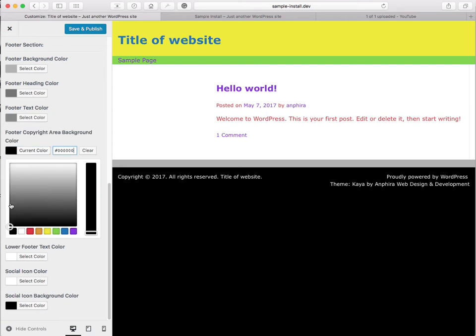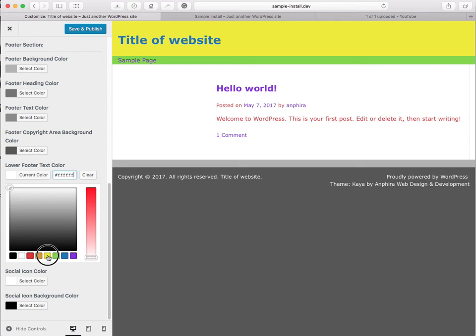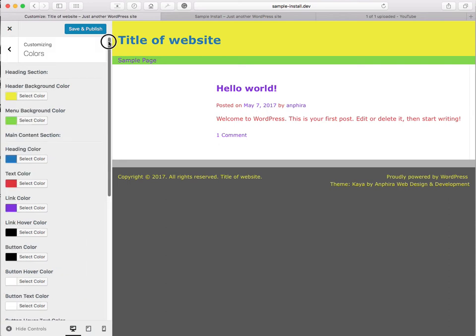You can set the lower footer section. And you can set the color for the lower footer. And if you've got your social icons filled out, you can set those colors as well.